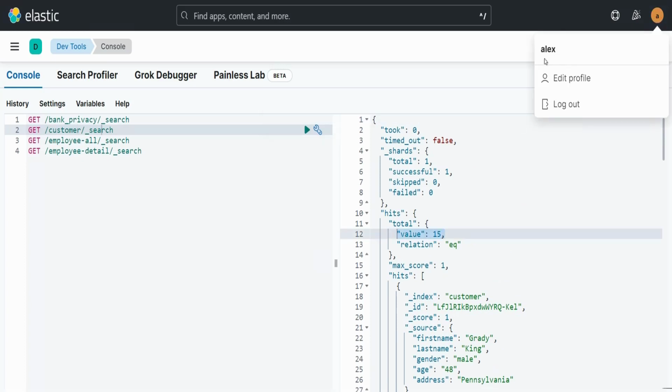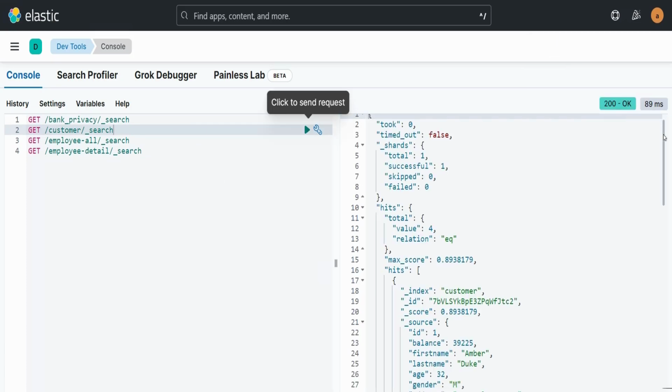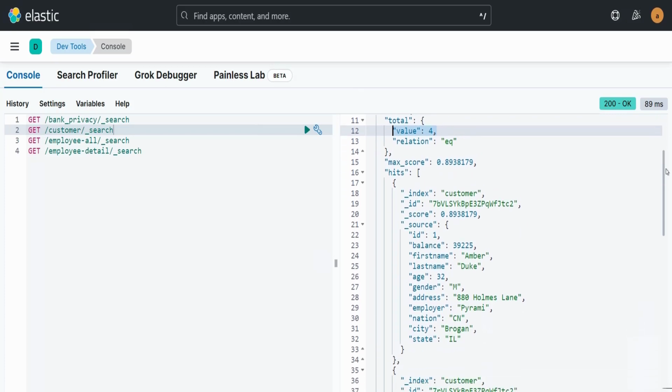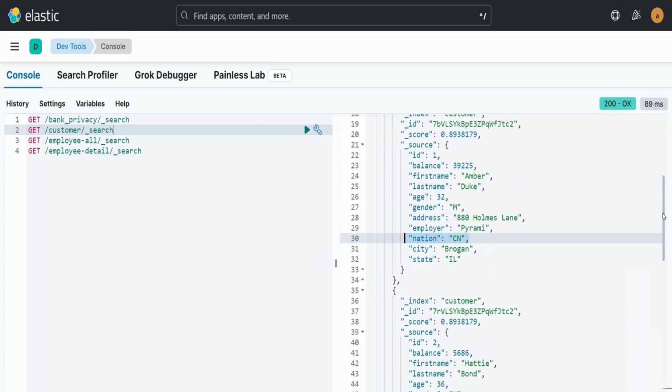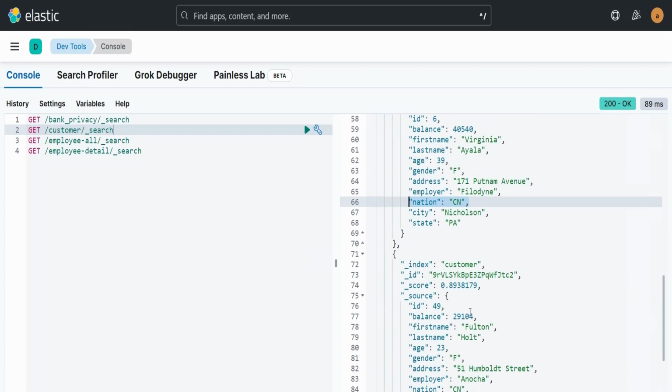If I were to log in as the user Alex and run the second use case, you will see that instead of seeing all records, Alex now only sees 4 records, and each of these records has the nation CN.